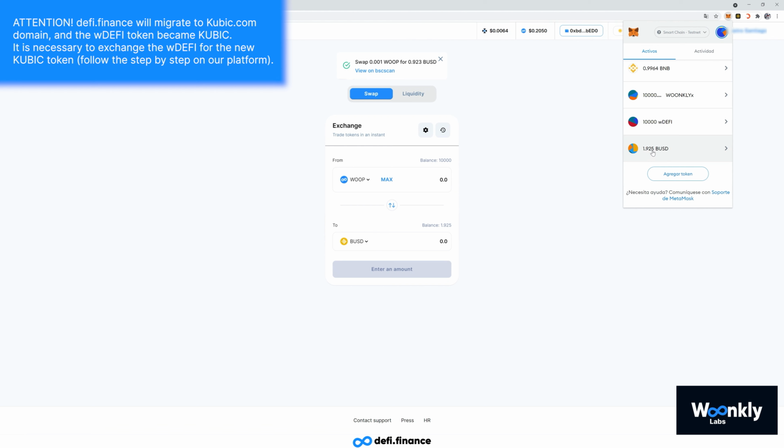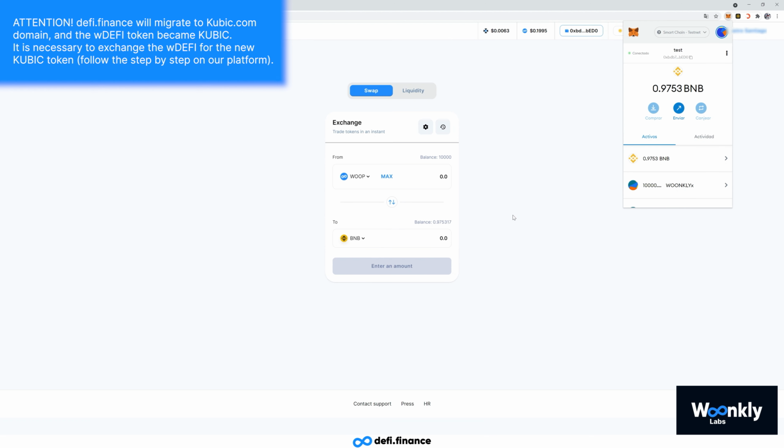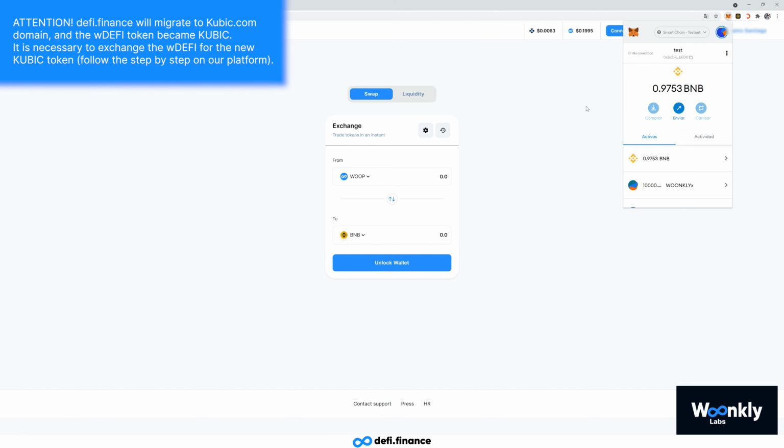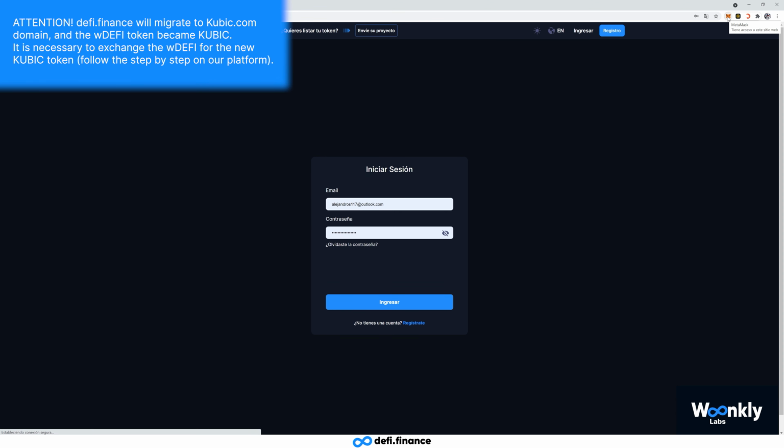This is how we can make use of the swap inside DeFi.Finance version 2 to acquire WOB, WDFI, as well as other tokens that we can find. After using the platform, we must disconnect our wallet. Here it asks me to connect my wallet because I have already disconnected it. Log out of DeFi.Finance. Finally log out of Metamask.